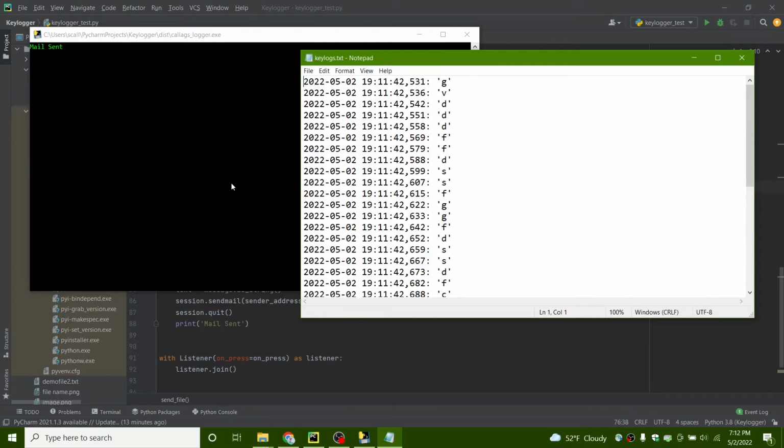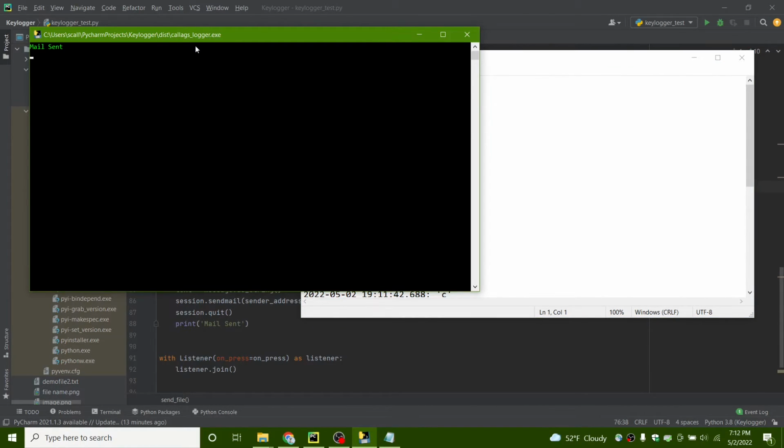Now I just want to point out to people, this executable, I actually had to make an exception in Windows Defender to run. So if you were to run this right from the get-go, I am certain that Windows Defender would block it without a doubt. So I had to make an exception for it.